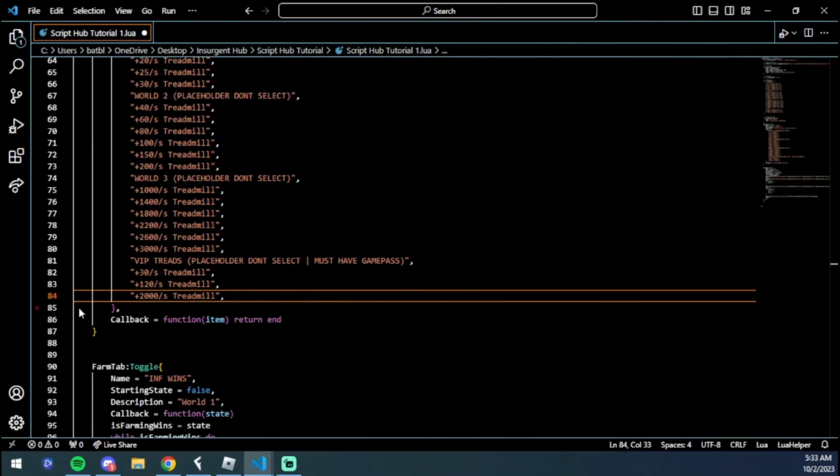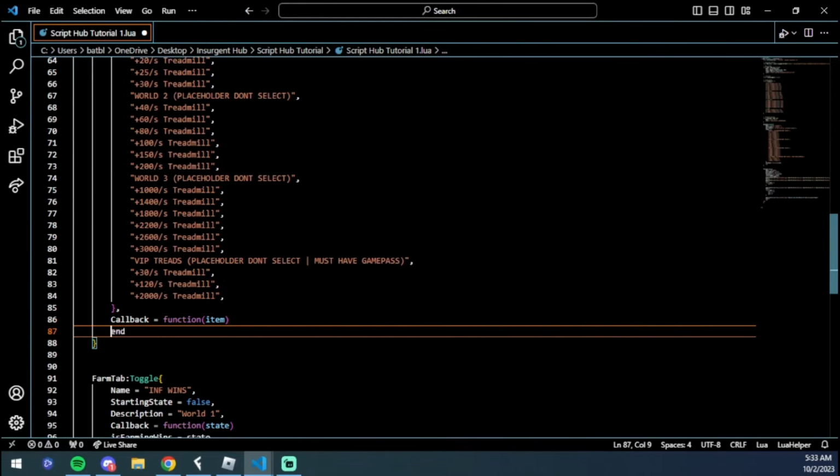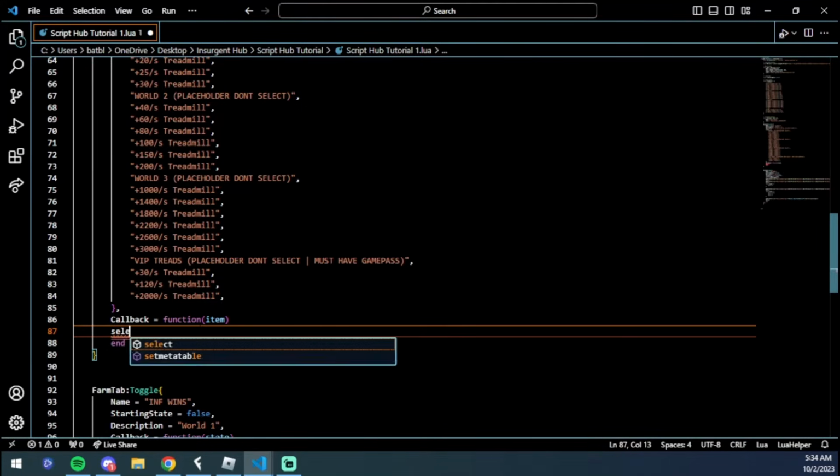And now basically what you want to do is we're going to work on the callback. So I don't think we need this return. I'm not even sure why that's there. But we're going to press enter here and enter here. So now we have the callback. And then we're going to basically do another local variable. So selected treadmill.